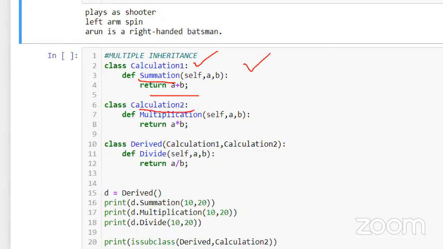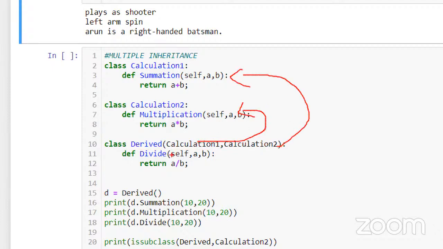There is another class called calculation 2, which is performing only multiplication. Now we created the derived class. Derived has two parent classes. One is calculation one and another is calculation two. Now it is accessing the properties of this class also and this class also, right? And it has its own method called divide.